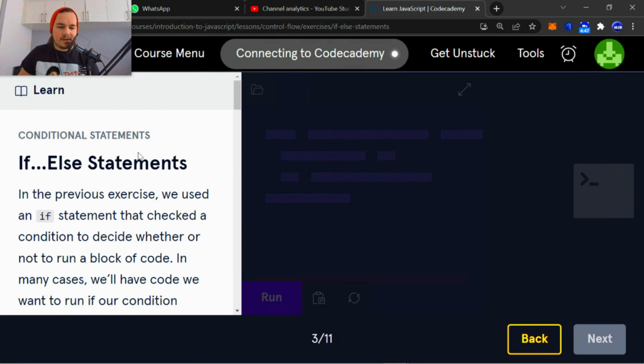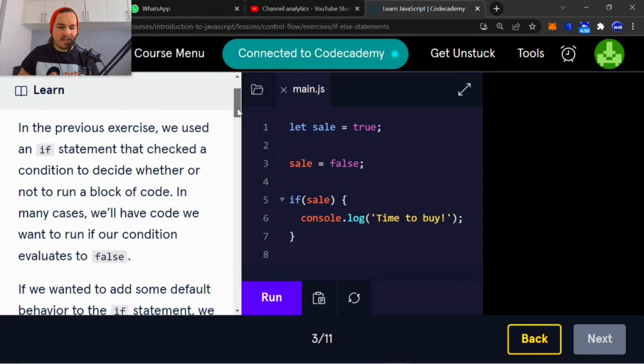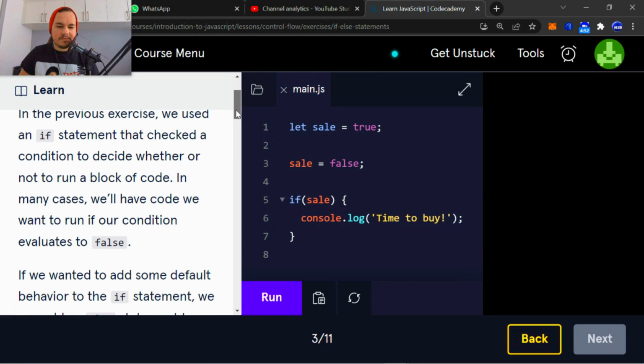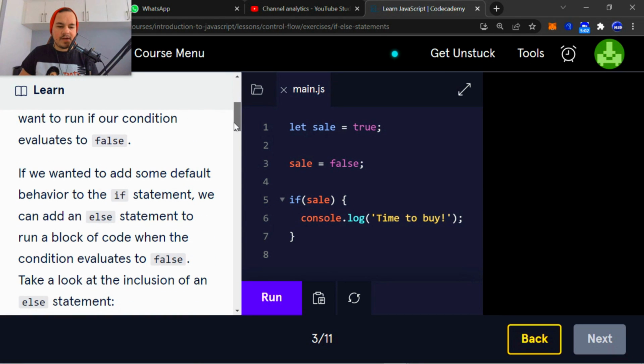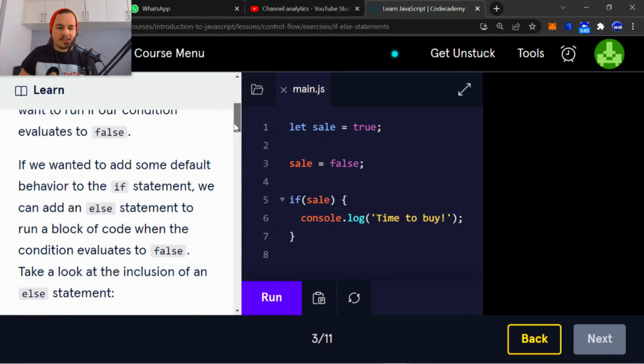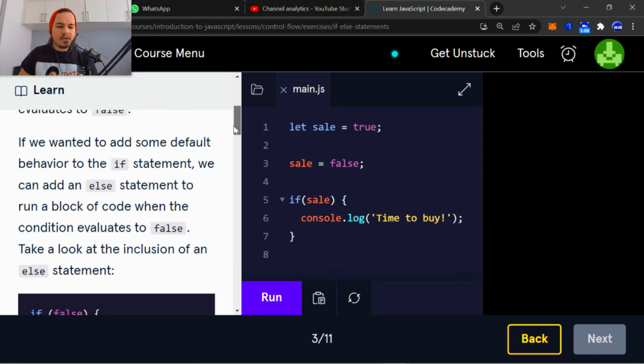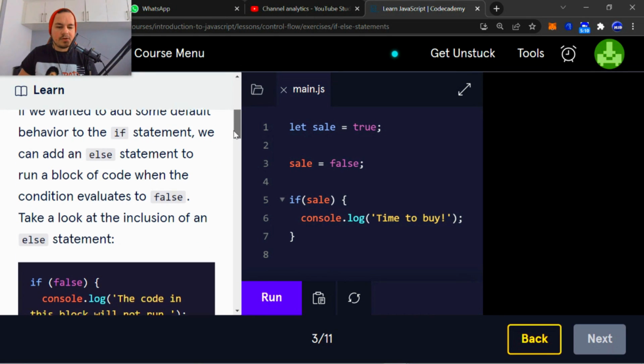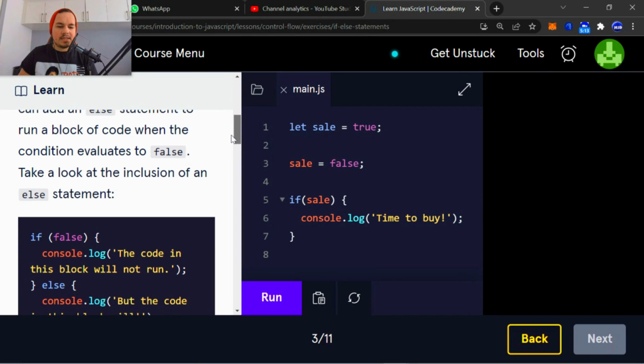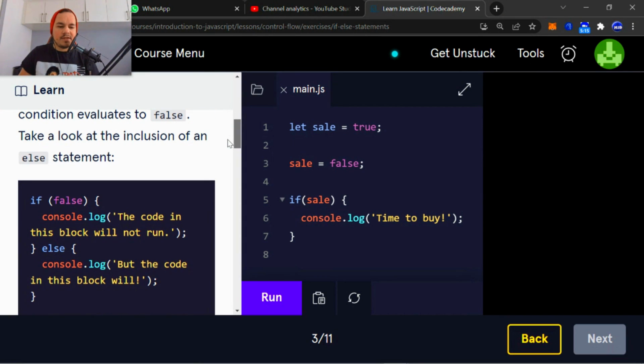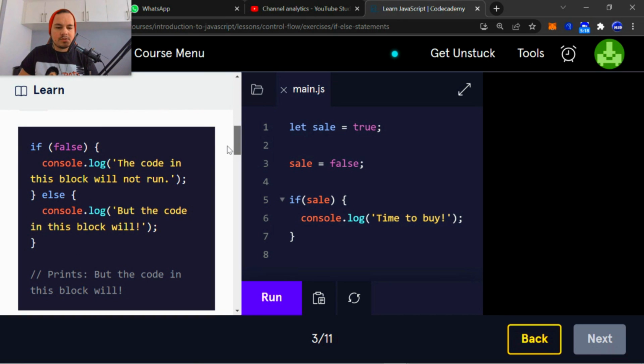Conditional statements, if-else statements. In the previous exercise, we used an if statement that checked a condition to decide whether or not to run a block of code. In many cases, we will have code we want to run if our condition evaluates to false. If we wanted to add some default behavior to the if statement, we can add an else statement to run a block of code when the condition evaluates to false. Take a look at the inclusion of an else statement. If false, console.log, the code in this block will not run. Else console.log, but the code in this block will.